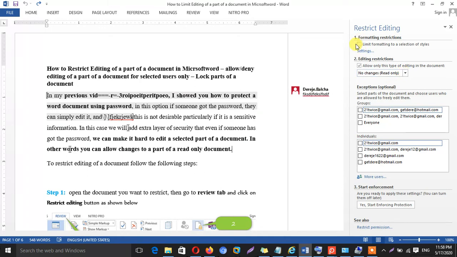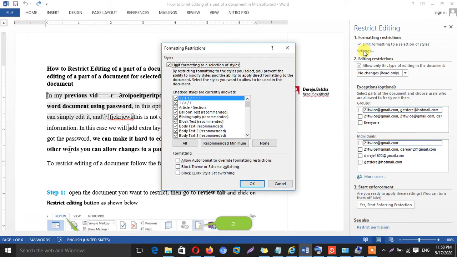The other thing, you can also restrict formatting. For example, after checking limit formatting to selection of styles, you can restrict users from modifying certain part of the document format. All these formatting by default are allowed, all checkboxes. If there is some formatting that you don't want people to do, you can just uncheck and then apply. You can uncheck here, you can click OK.